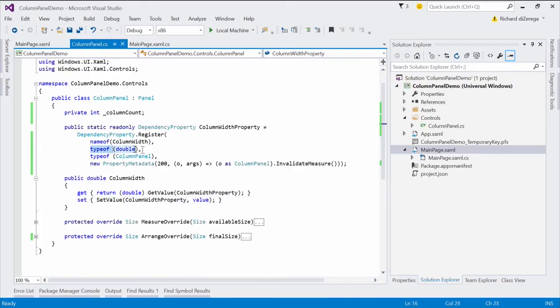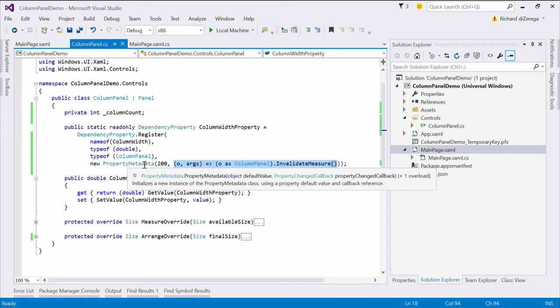Yeah. So just to come back quickly, what we've done is define the type of our dependency property, which is a double. We've said it belongs to column panel, to your point. Yep, that makes it just available there. This is a particular syntax that allows us to define the default value for our dependency property, and also an action that is going to be invoked whenever the value of our dependency property changes.